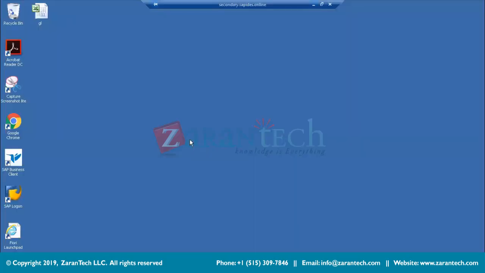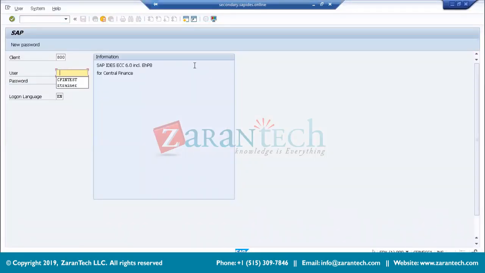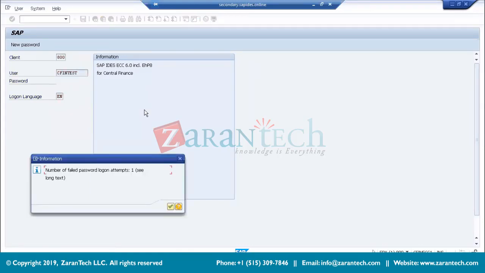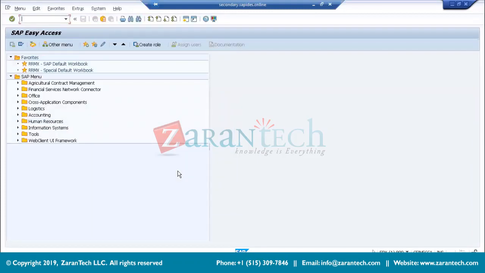So if I go into the structure, let me log into the SAP ECC. This is my SAP ECC. We all know that SAP ECC came out in 2004. Okay, this is my SAP ECC.